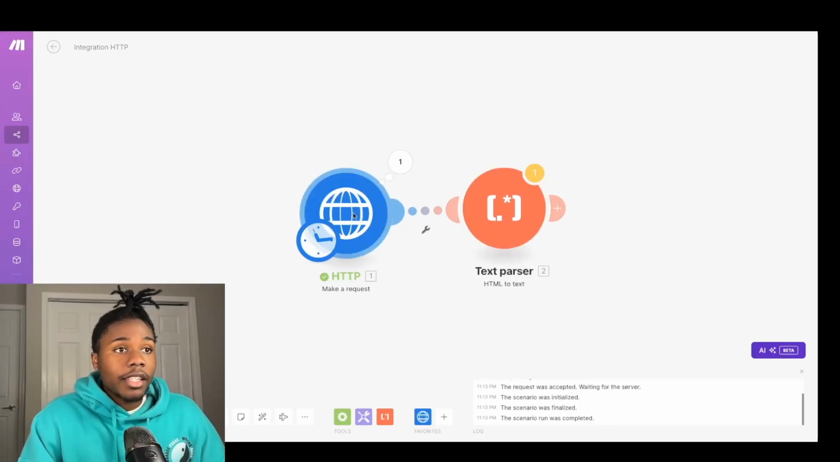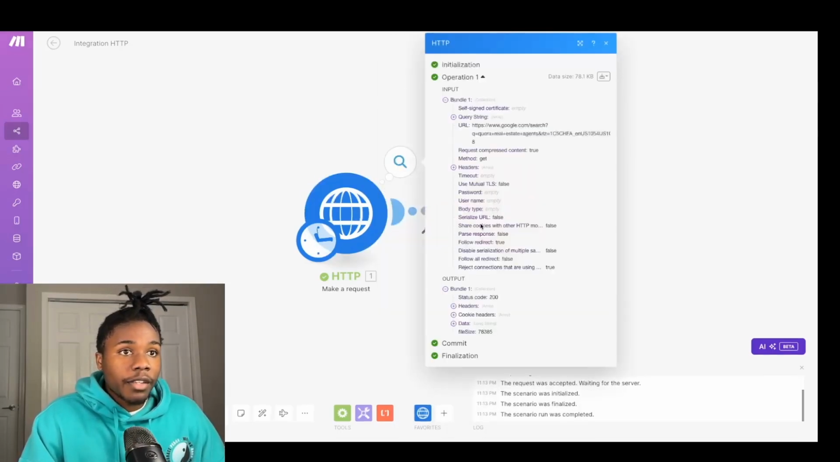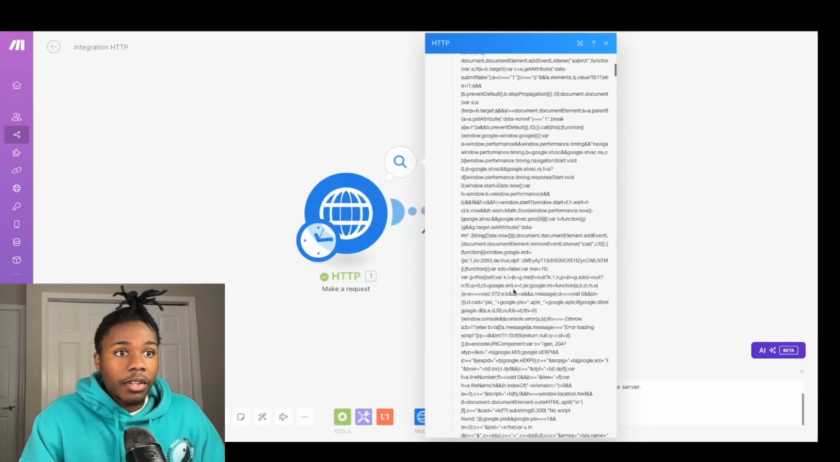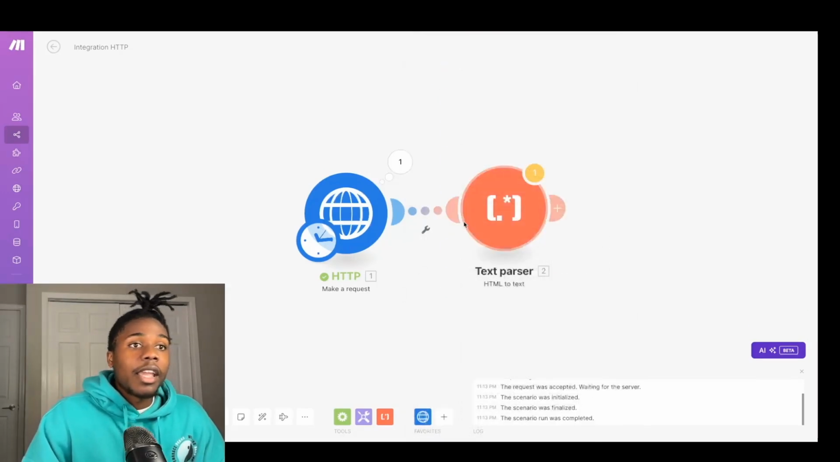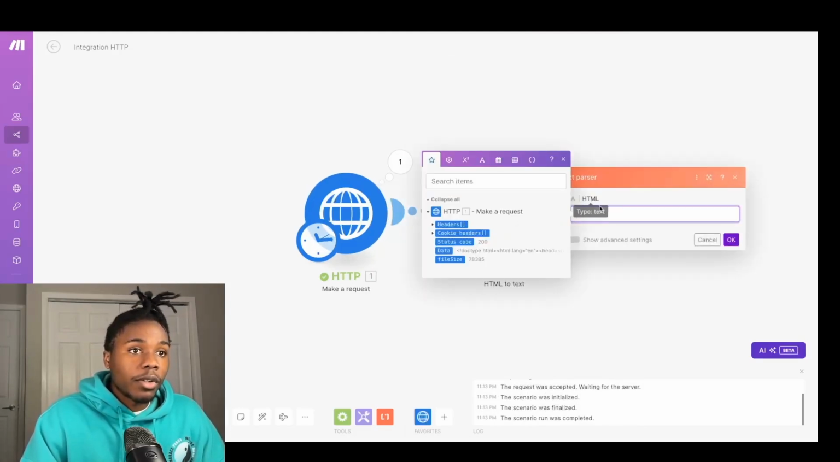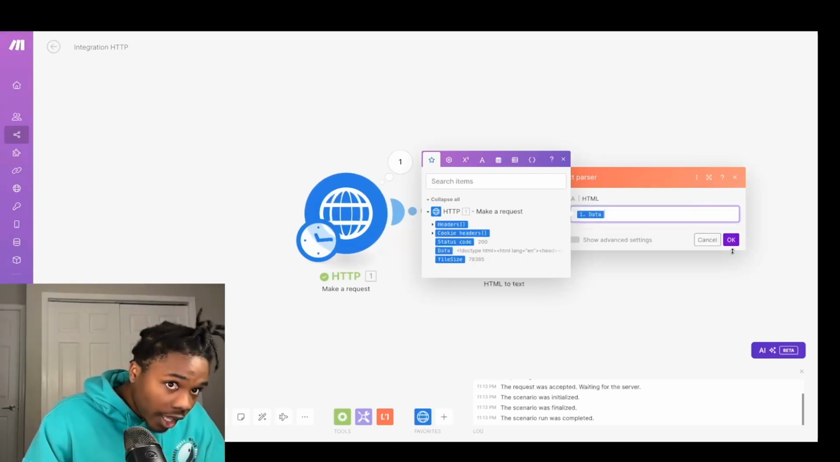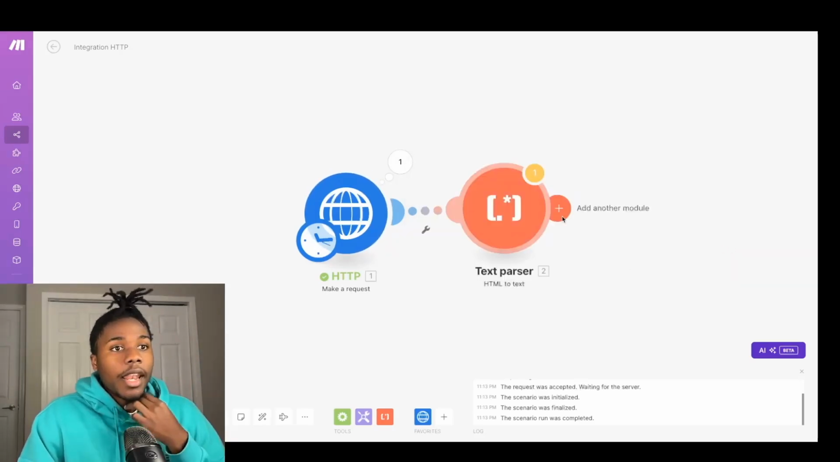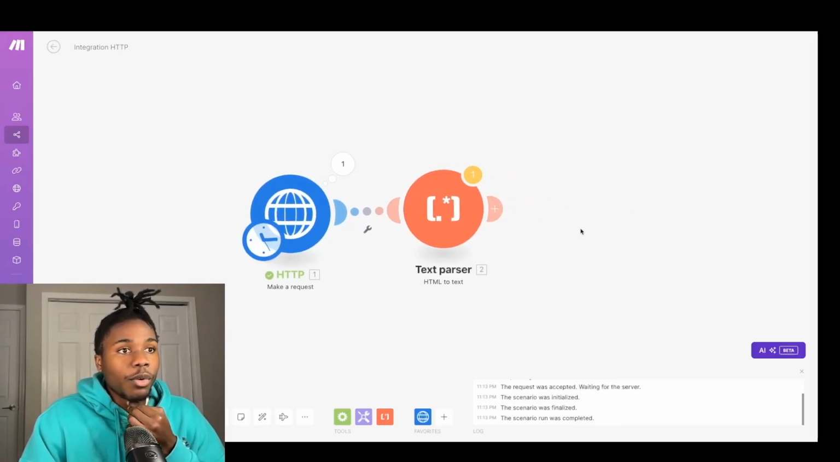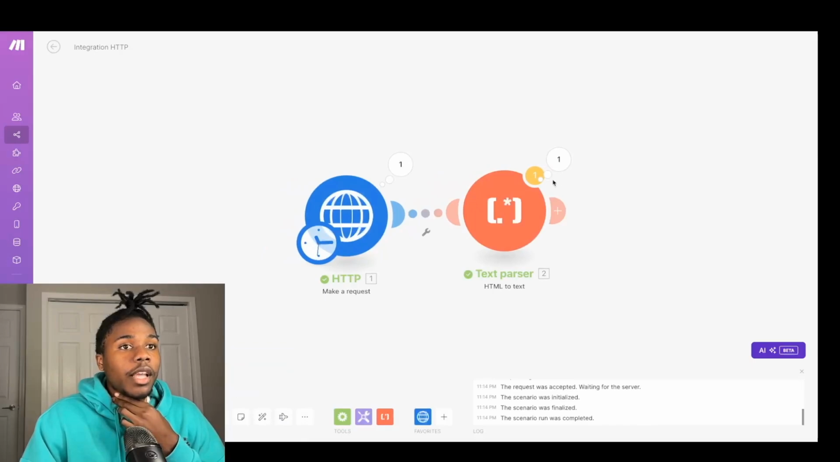So this is going to take all this mess from the first step that we have in data, all this HTML unreadable stuff, and it's going to parse that and only return text. So we're going to click on that, and then we're going to go ahead and drag data over and then click OK. Now we can make this text somewhat more readable. So I'm going to go ahead and run this again and make sure that everything is right.